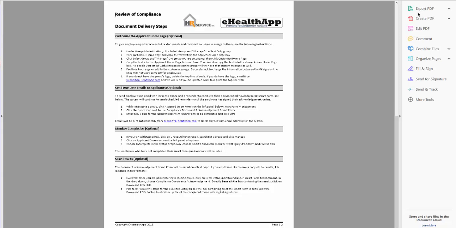We will be referring to the Broker Steps document that was attached to the welcome email that you received from eHealth App. This email contained not only the Broker Steps document you see on the screen now, but also your login information. You can search your email for the word welcome to view this login information again if needed.